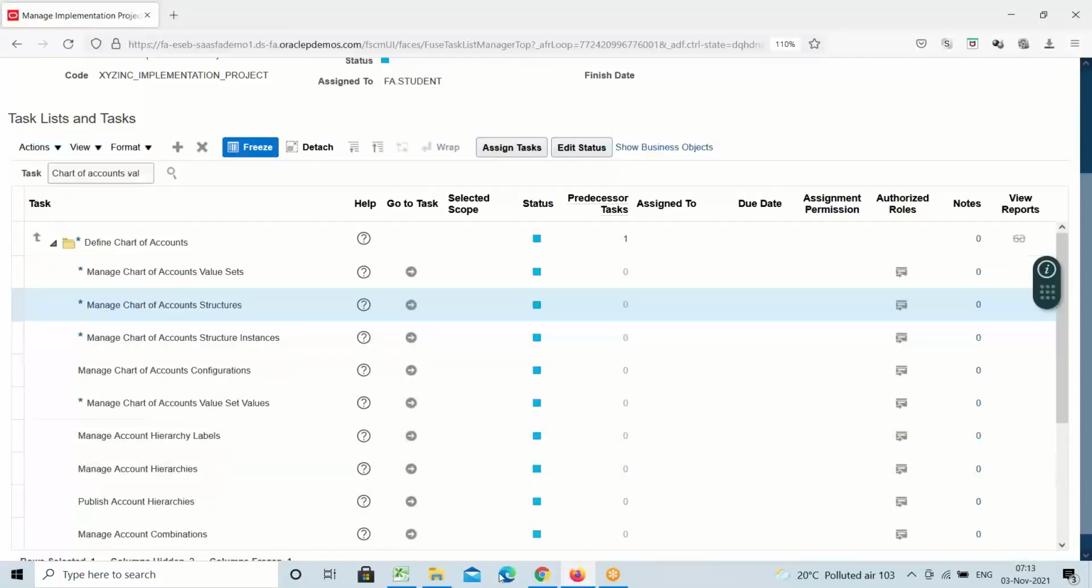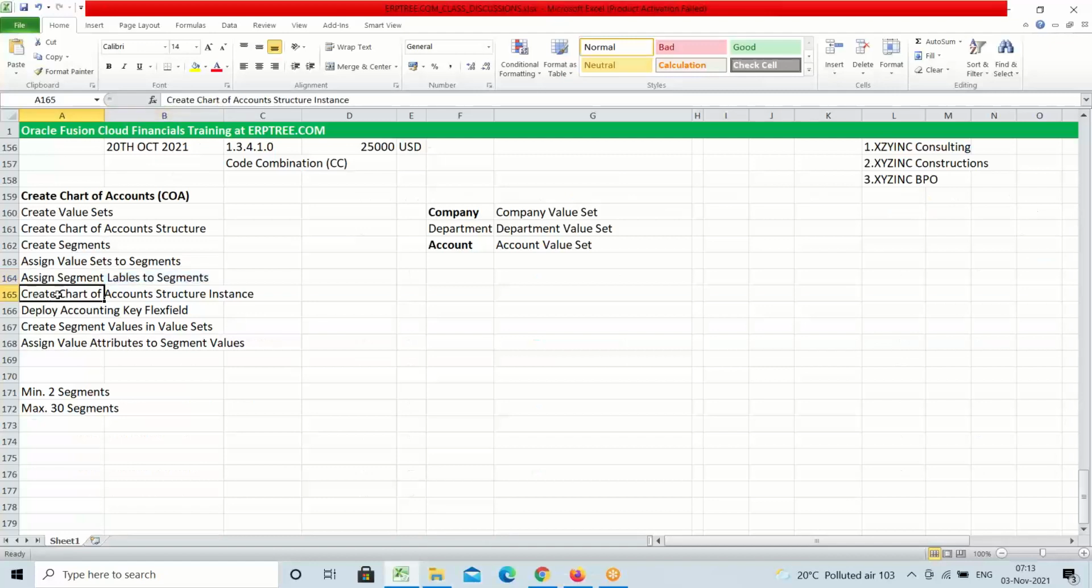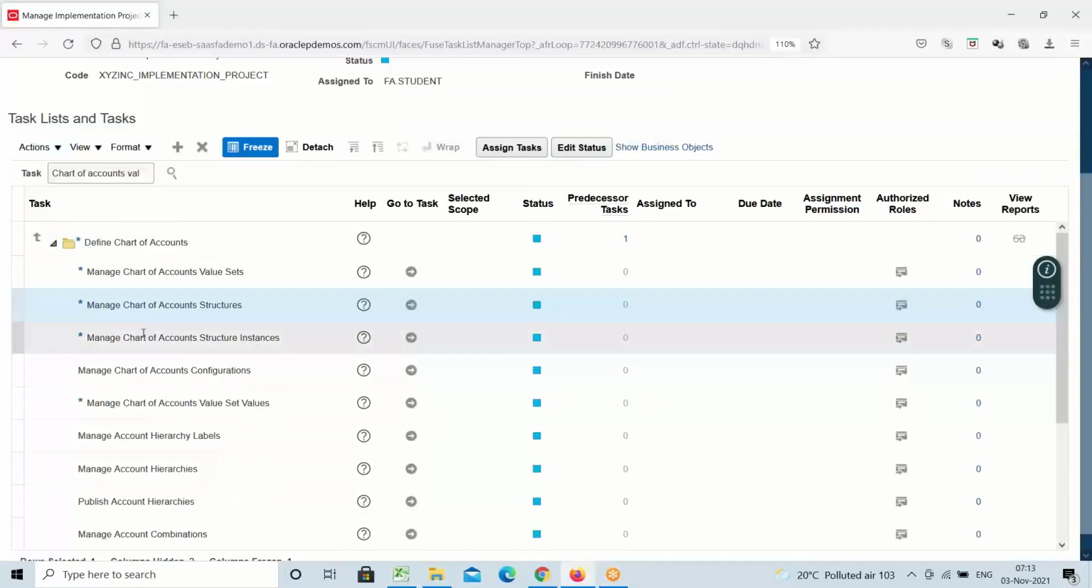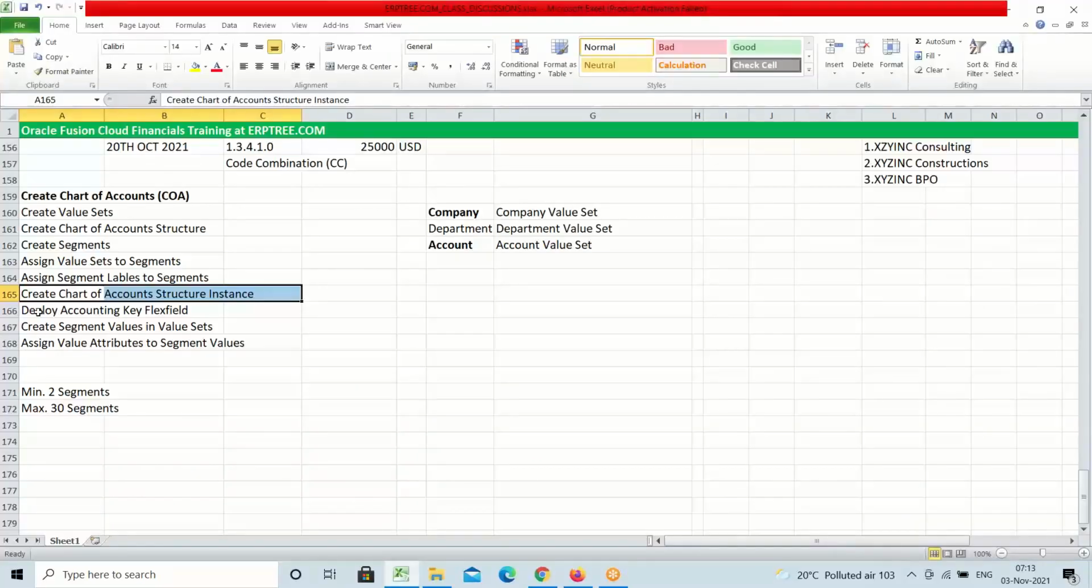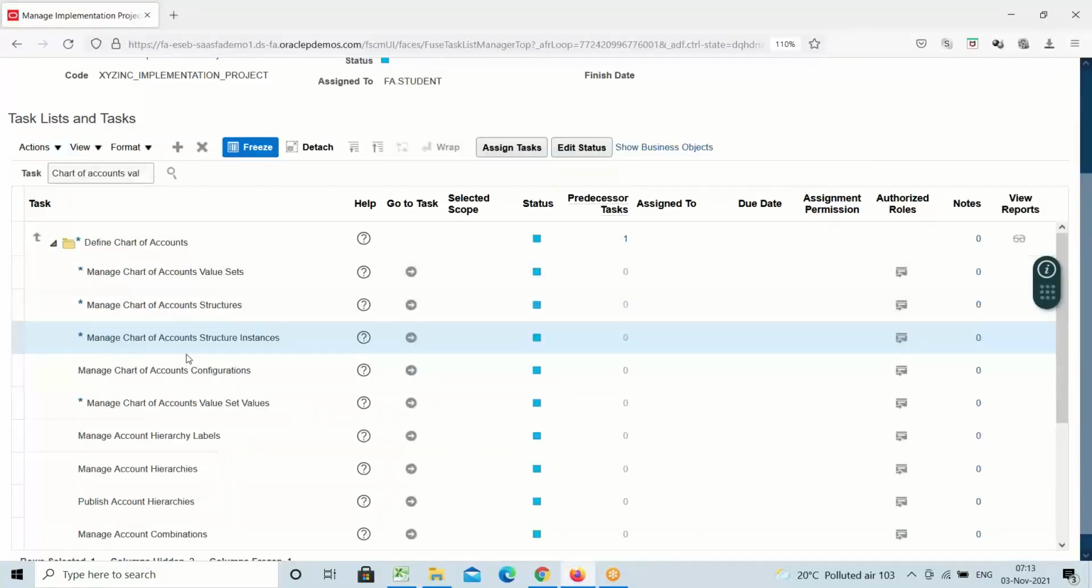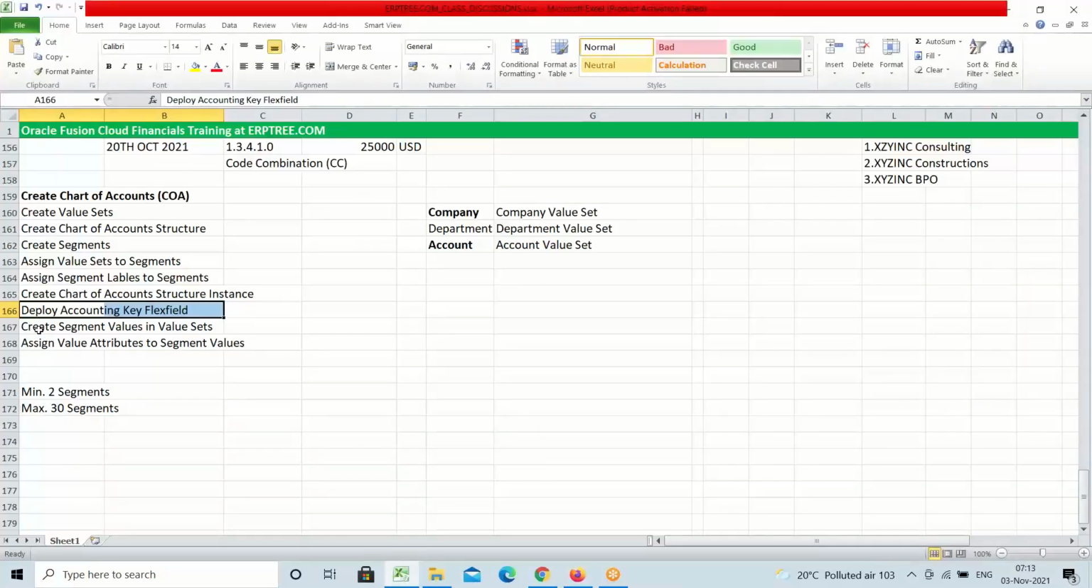Manage chart of account structures, and create chart of account structure instance. Yes, we have a separate task here, manage chart of account structures. This we can perform just for instance creation. What does instance creation mean? We'll discuss. Deploy accounting flexfield. Yes, when you do these setups, on top of it we have to perform that activity. We'll discuss that.